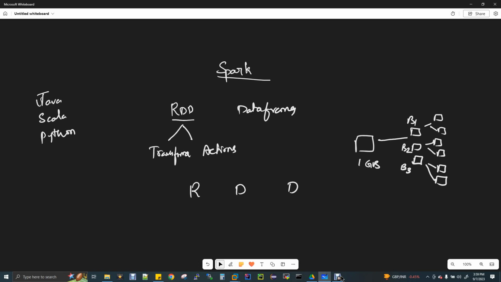Imagine I'm using HDFS for Spark. In that case, your HDFS will take care of all the splitting, replication, blocks, and everything. So Spark will do only the processing part, in memory and disk.